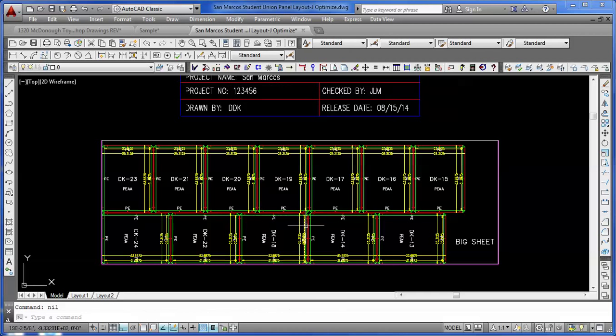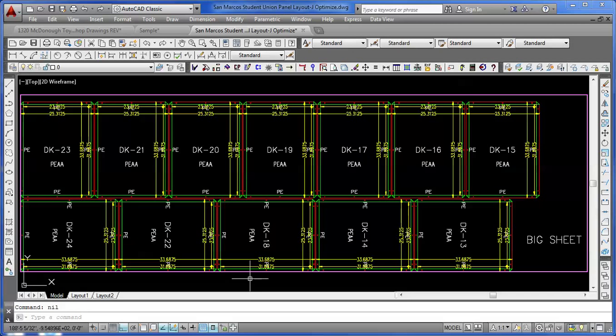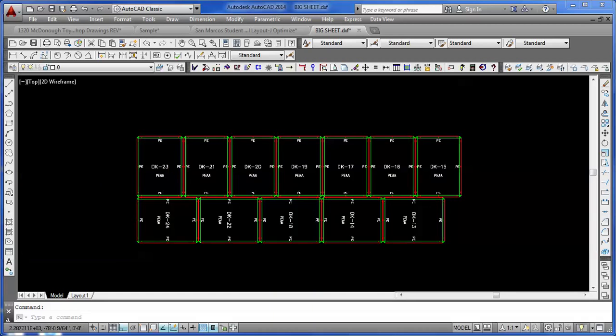Now I'm going to do the Pout again and just cross that area. Now I've got the full sheet of DXFs out there. Here it is.